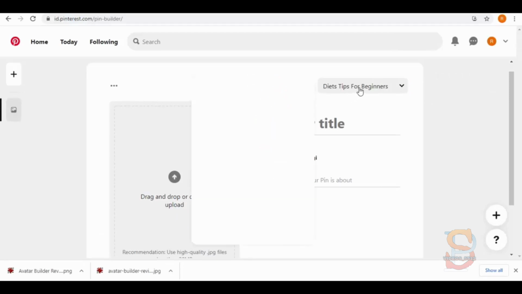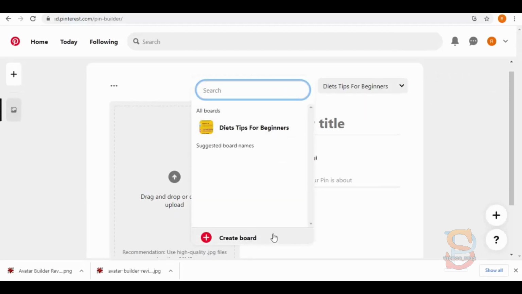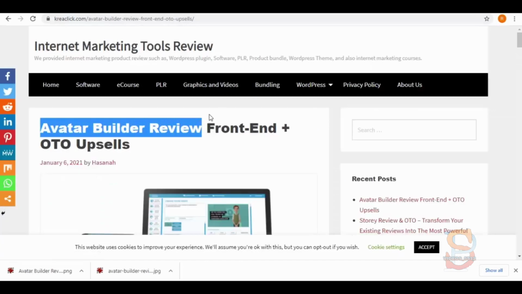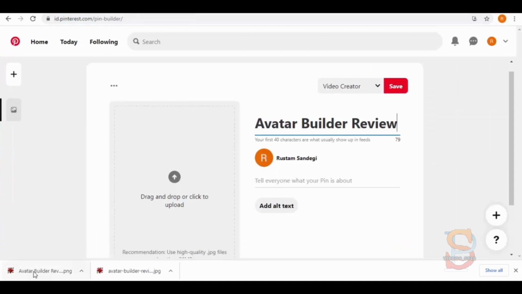Here add a title to your pin, and here you can also change the board or create a new one for your pin. Select create board and enter the name of your board, then click create. For the pin name, again copy the article title and paste it here. Next, drag and drop your pin file in here.